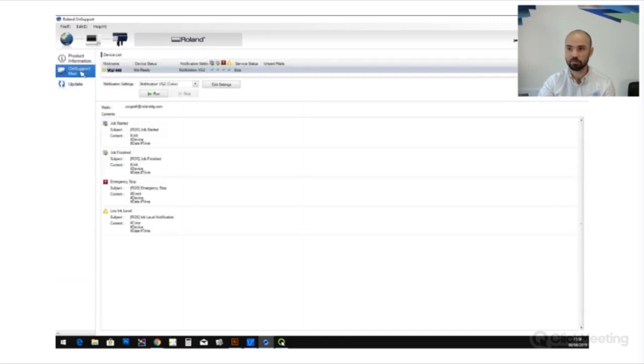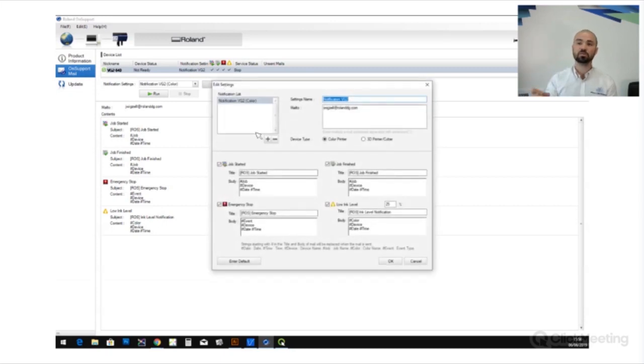But the key feature of OnSupport is the monitoring side of it. So if I go to OnSupport Mail here, what I can do is go on Edit Settings, and I can set up OnSupport to email me notifications for 4 different events. So what we've got is job started, job finished, emergency stop, and low ink level. And at the top here, I just set up my settings. So I say, I want it to notify me from VG2 notifications, put in my email address, and I choose which of these settings I want it to email me.